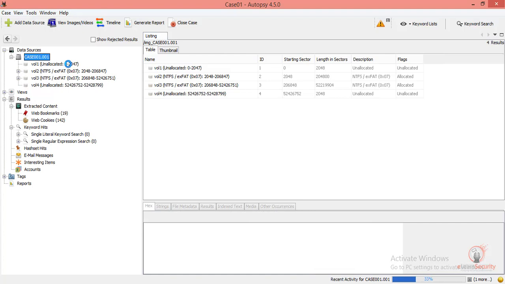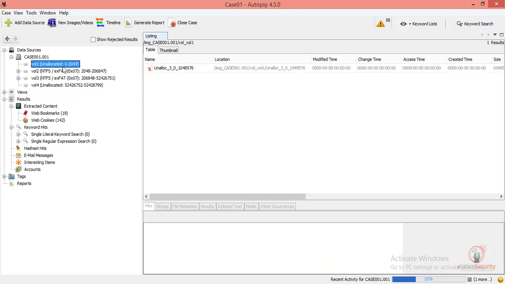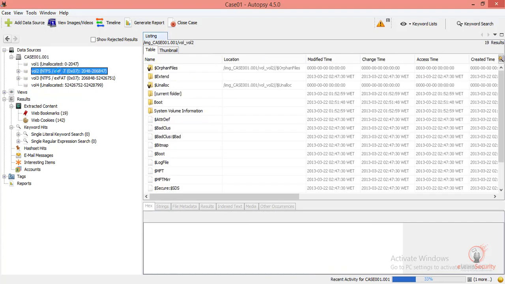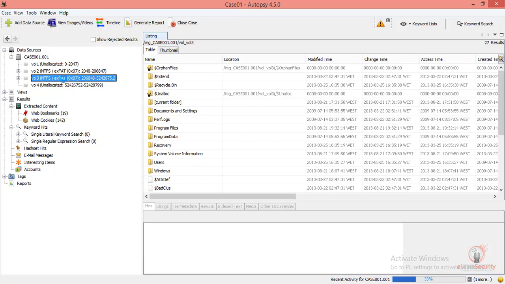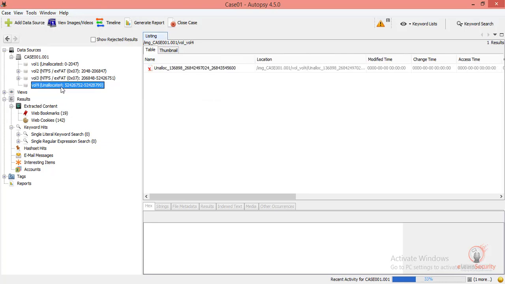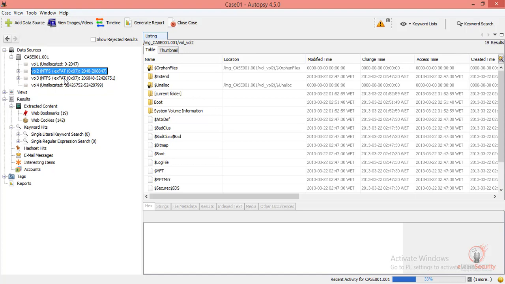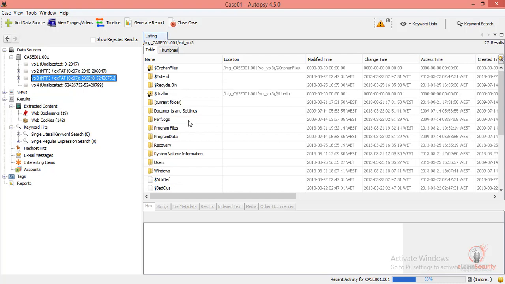We now see the type of volumes. The first volume we see is for the unallocated space. Next is an NTFS volume. And this volume here is also an NTFS volume. The last volume is also another unallocated space. As you may recall, this volume is the system volume used by Windows. This volume here is also system volume that's used by Windows.